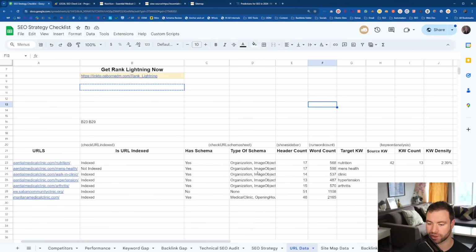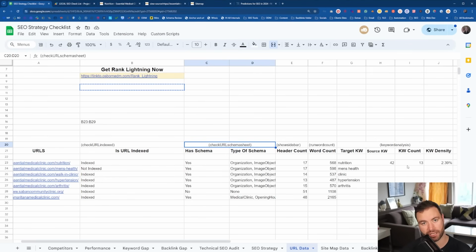Now what I've also done too, so you know which one you've got to select, you'll see just above as an example that has schema. You can see that to get the data for these two columns right here, you've actually got to use the check URL schema sheet. You've got to use that one. For the keyword analysis, you've got to make sure that you're grabbing the target keyword, putting in that information, and all of these columns over here are getting populated. Okay, so that is how you use the spreadsheet. And now I'm going to jump into it and show you exactly what you can do with it.